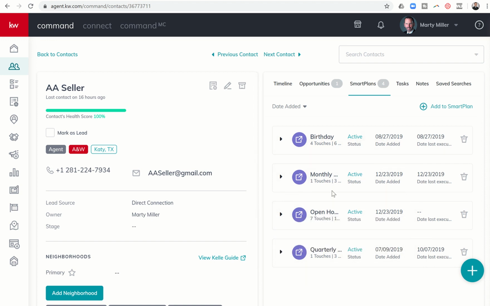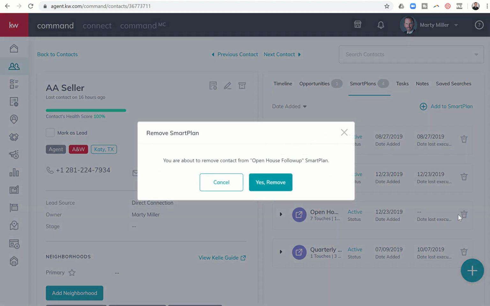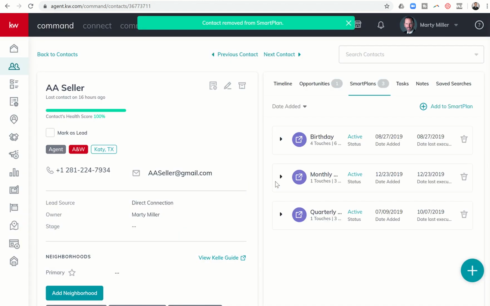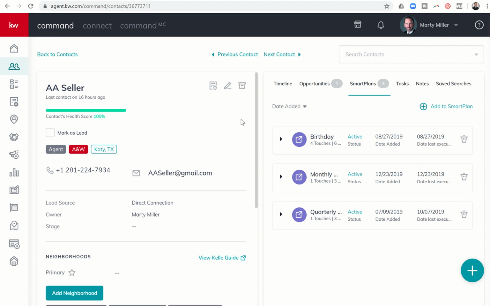If I come in and I say, hey, you know what? Whoops, I meant to add AAA seller and not AA seller to the open house smart plan, excuse me. I can just come over to this trash can and unsubscribe. And that's going to remove this person from that smart plan. Always important and wise to do if somebody sends you an email saying, please quit emailing me. Obviously, you would want to pull up their contact record and remove them from any smart plans that contained emails as well. So that's how you add one person to a smart plan and how to remove them as well.